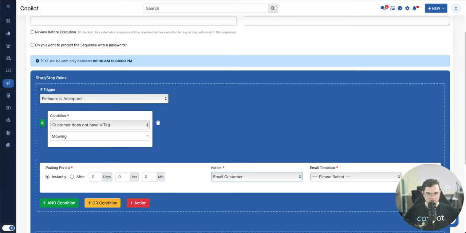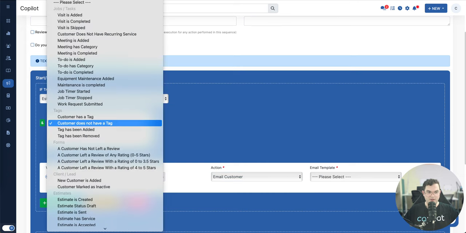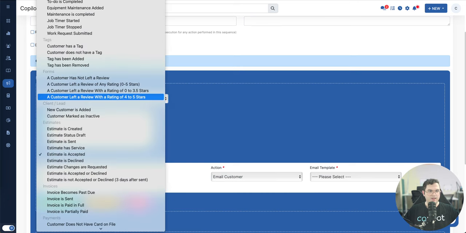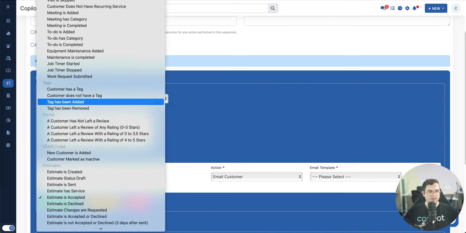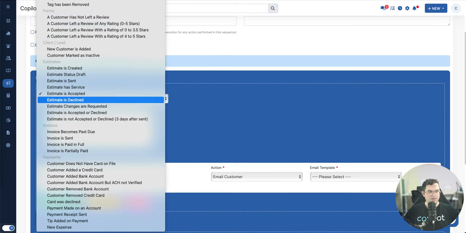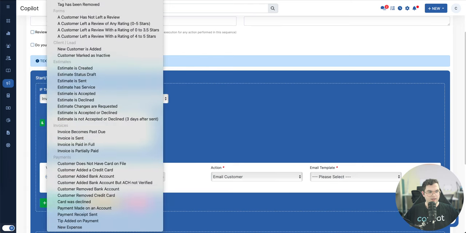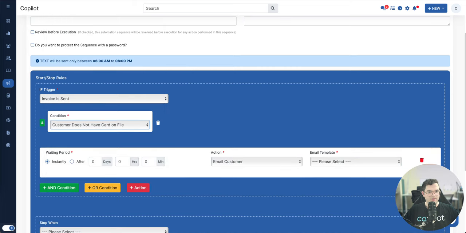The next condition we added was does not have a card on file. So an example I could see this being used for is, let's say you have an invoice is sent and customer does not have a card on file, then maybe you send them an email saying, hey, we just sent you an invoice. Make sure to please add a card on file when you pay for that invoice. So it's a nice condition there.